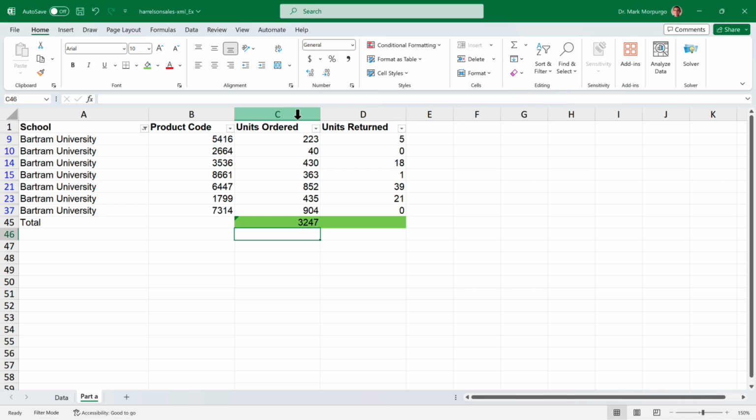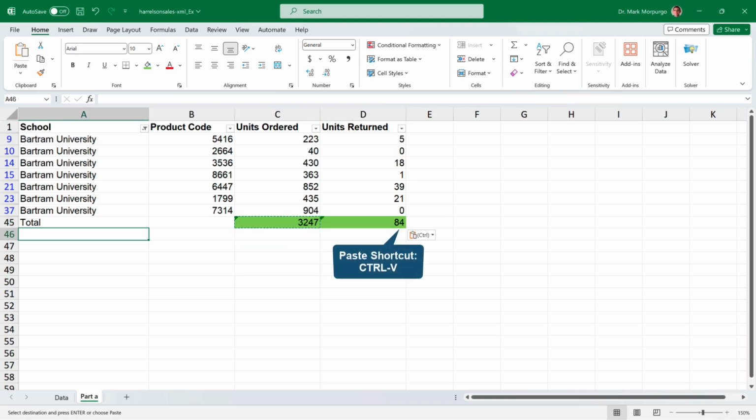We can simply copy and paste the formula we just created, so click back on cell C45, right-click and select Copy, or use the key command Control-C. Then click on cell D45, right-click and select Paste, or use the key command Control-V, and you should end up with 84 units returned. This tells us that Bartram University ordered 3,247 textbooks and returned 84.